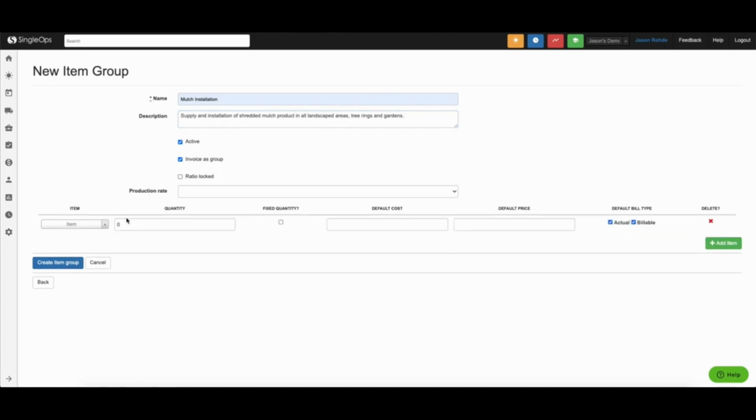And finally, we can add desired items. Add the quantity needed, and if unsure, just add 1. If the quantity is fixed, meaning that the amount of this item cannot be changed, you can check the box Fixed Quantity. Fixed quantity would be applicable for something like a delivery fee that won't change job to job. We recommend leaving cost and price blank as this will pull in default pricing. You can override the default by filling in cost and price on the group.